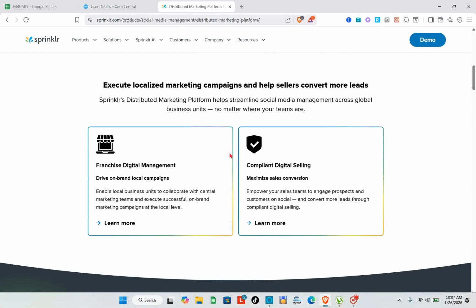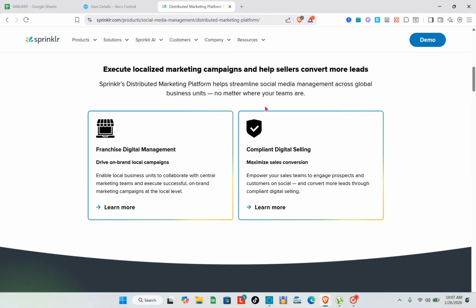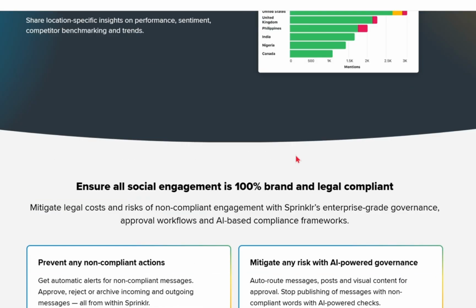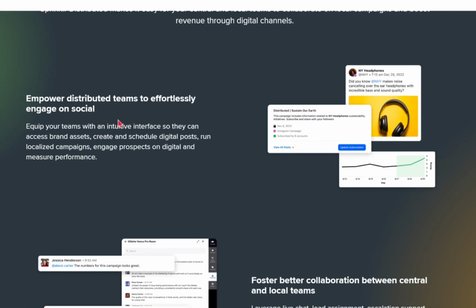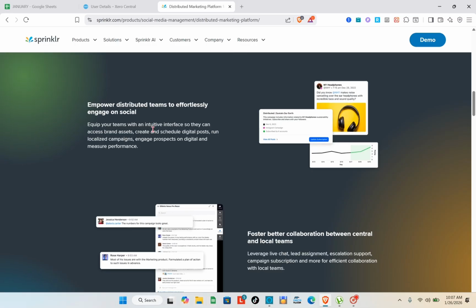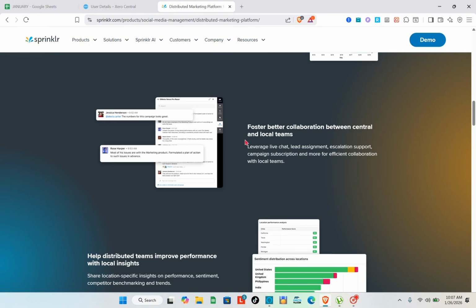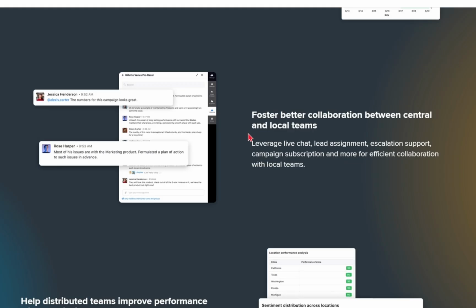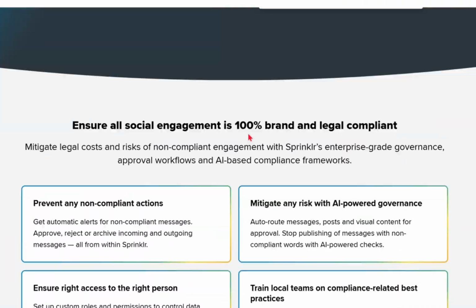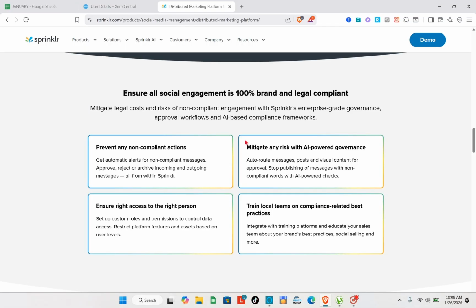Okay. So the Sprinklr distributed marketing platform helps streamline social media management across the global business units, no matter where teams are. So the franchise digital management and the compliant digital selling. Okay, so here as you can see, you can empower distributed teams to effortlessly engage in social and foster a better collaboration between central and local teams. You have that right there, and you can also help distributed teams improve the performance with the local insights. Okay, so ensure that all social engagement is 100% brand and legal compliant.